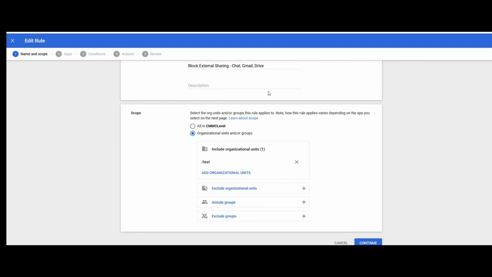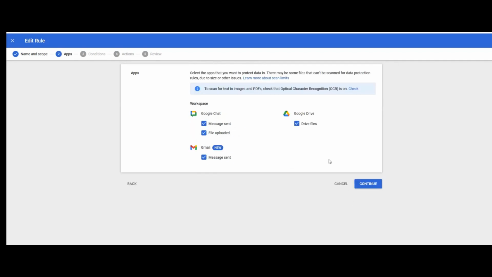Again, I'm not telling you how to do it. I'm just showing you one way of doing it, depending on how your organization is set up. So you choose the OU of who this is going to affect. Now, what's cool is you can have all three at one time. I believe back in the day, you had to do one at a time, like Chat, then you had to go back to Gmail. I believe that's how it used to work.